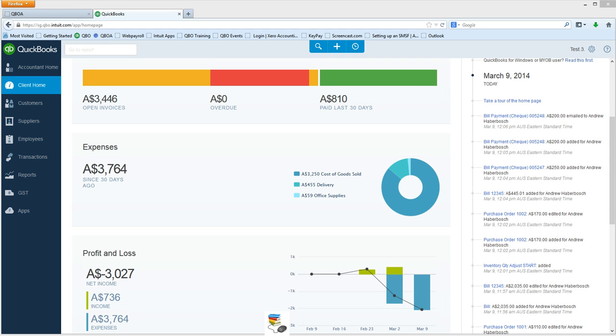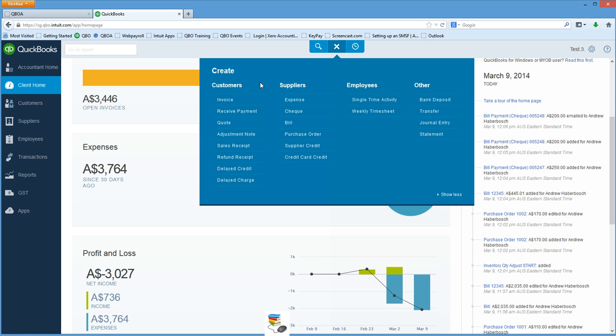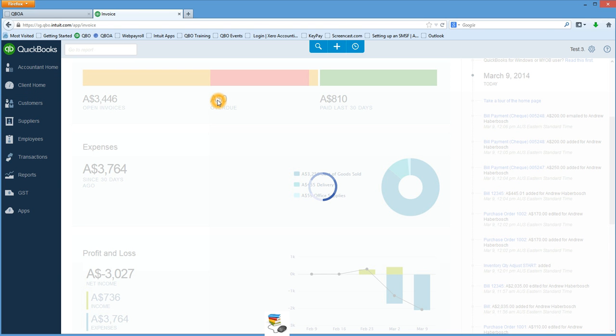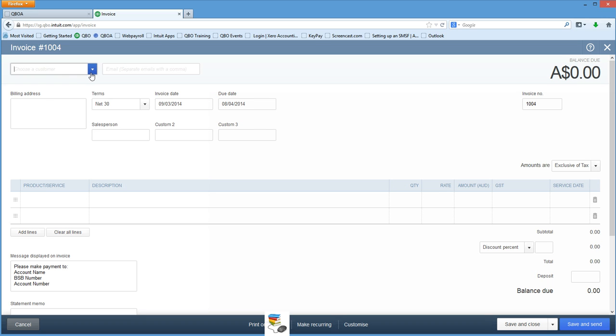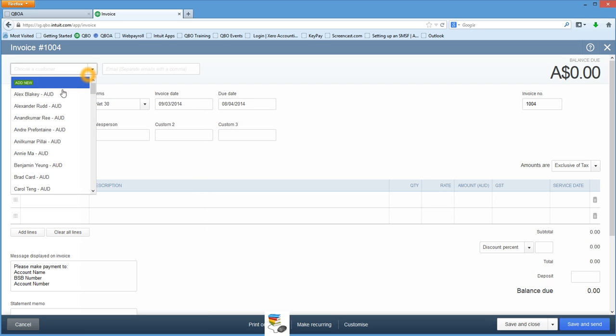Hi, we'll go a little bit more into detail now with the customer related transactions. I'm going to enter an invoice for Alex Blackie. Now I'm heading up to the Create menu. Under Customers, select Invoice. And I'll pick Alex out of my list.